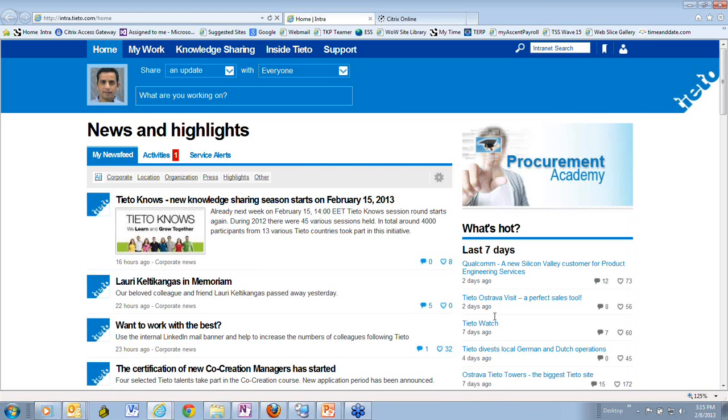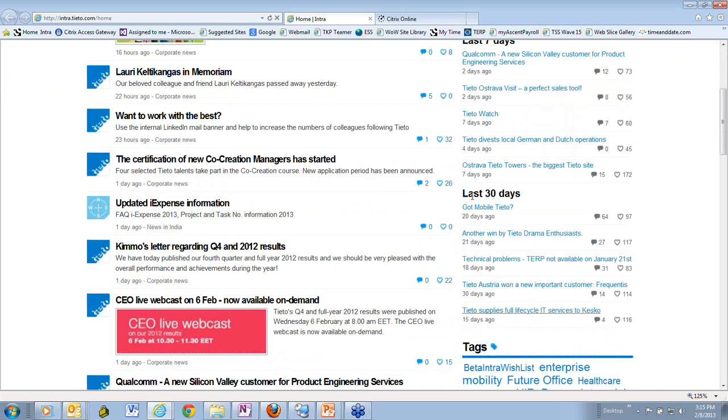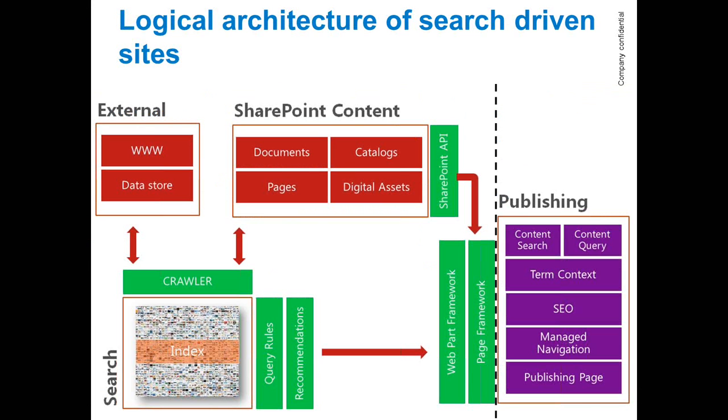What the Tieto portal is trying to say is what is hot in the last 7 days and last 30 days. How do you achieve this? How do you implement this kind of functionality or features in 2013?